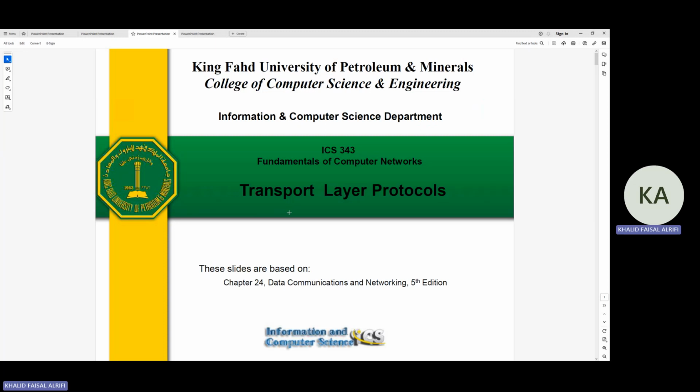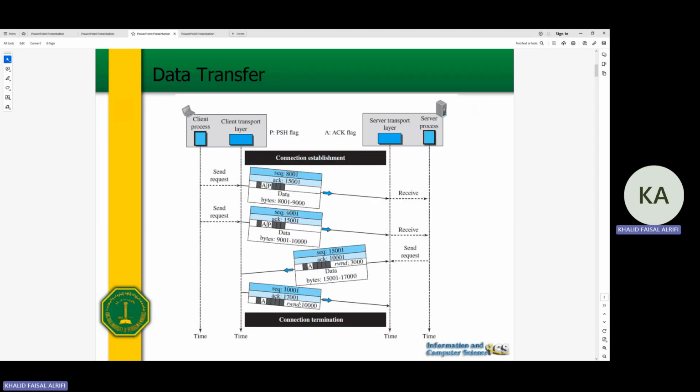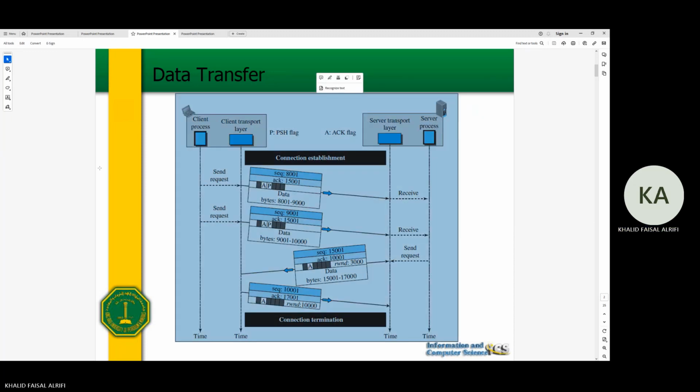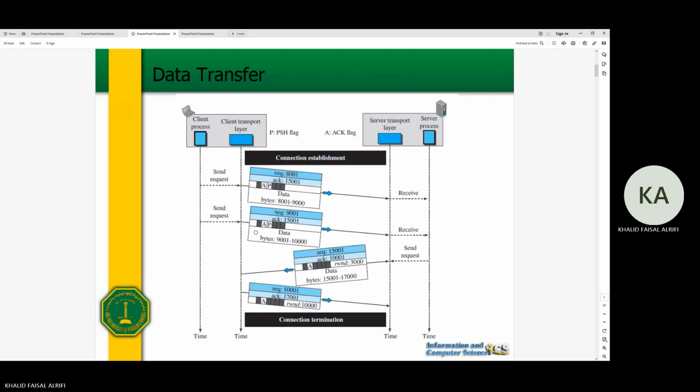Okay, we took this and I told you there is a problem here. It should have P, because we have data. And the arrow is wrong. It should be here. Small details. And I said the push flag: whenever you have data, set the push flag to 1, and so on.